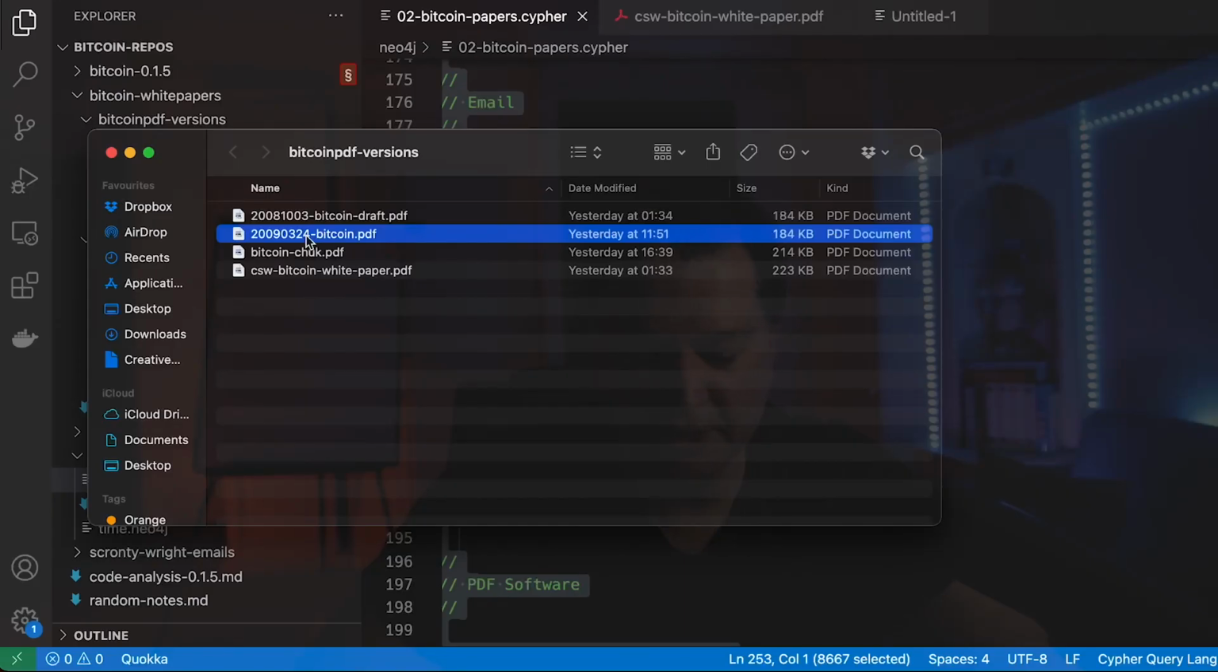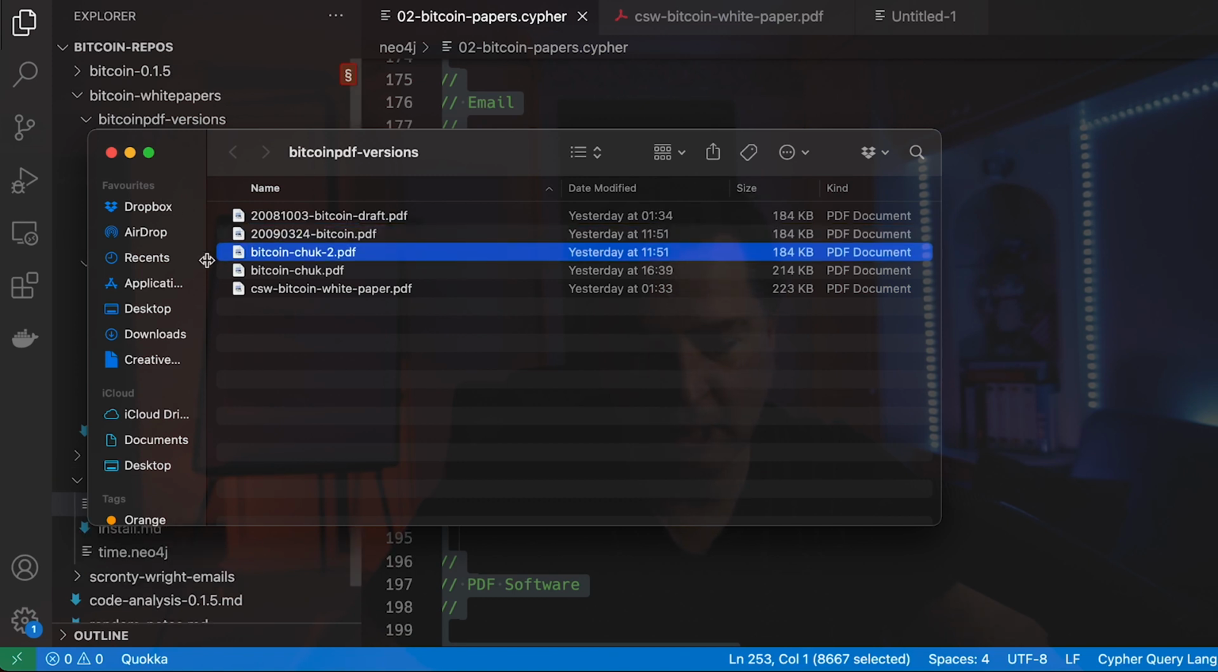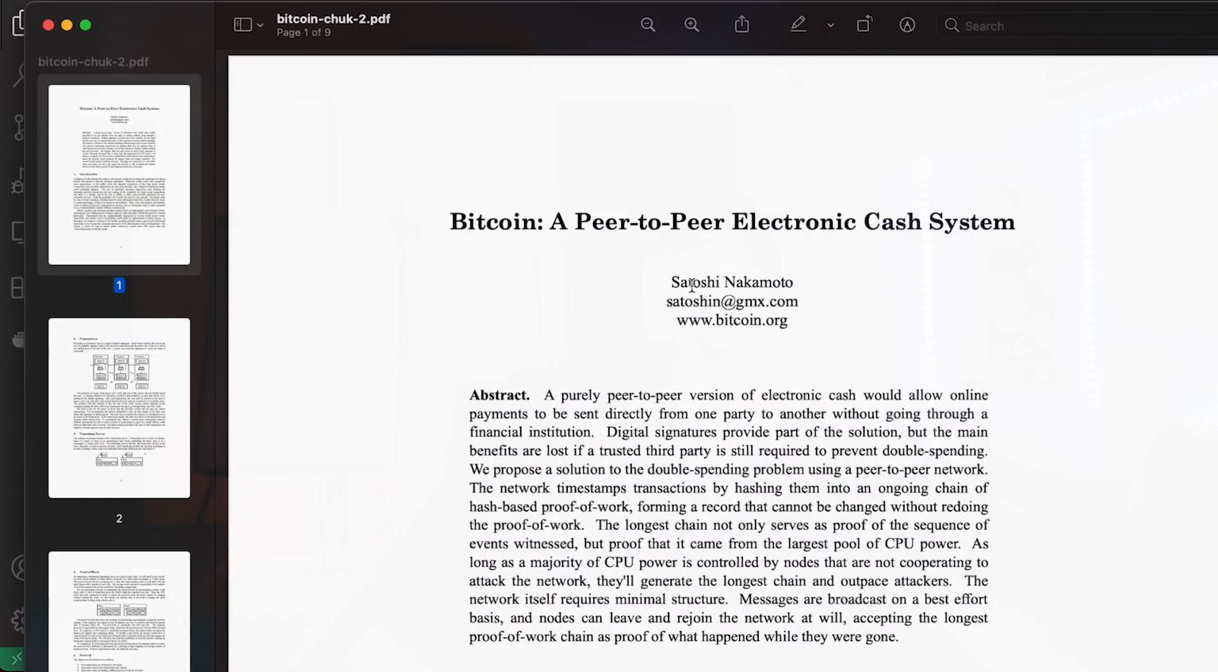So, okay. I wonder if I can do something similar myself. Just for a bit of fun, I'm going to take the 29th of March version of that Bitcoin paper and take a copy of it. I'm going to call it Bitcoin Chuck 2, because I did this on my machine yesterday and I've got it all preset, but I'm going to show you what I did. So that is a copy at the moment. There's nothing different. This is the Satoshi Nakamoto GMX version.